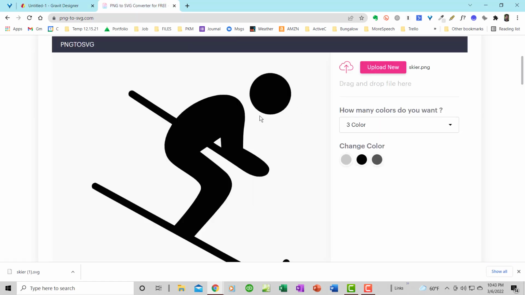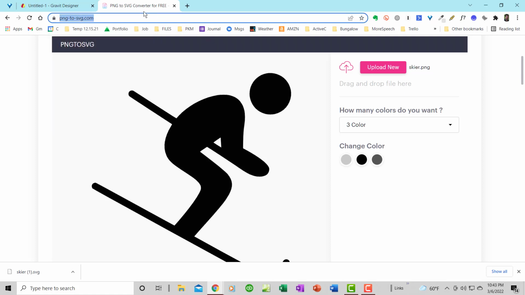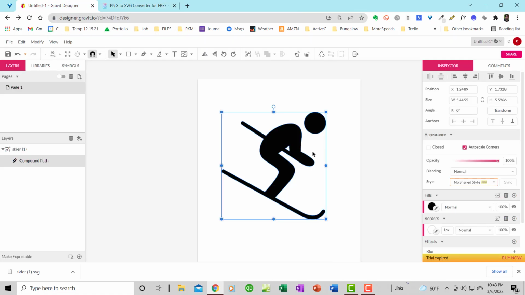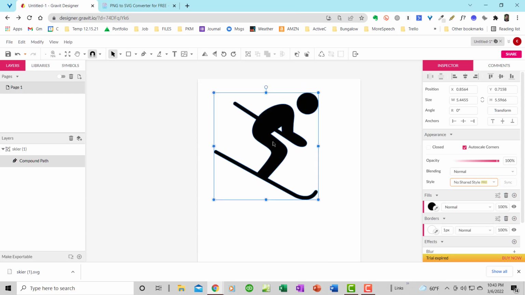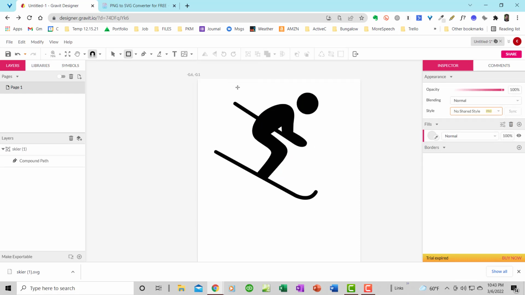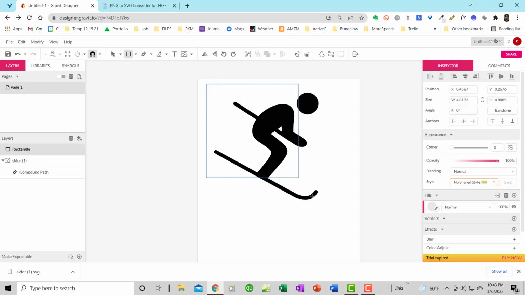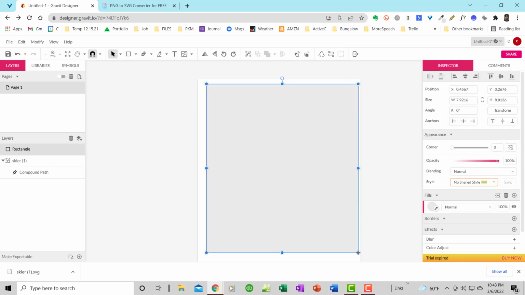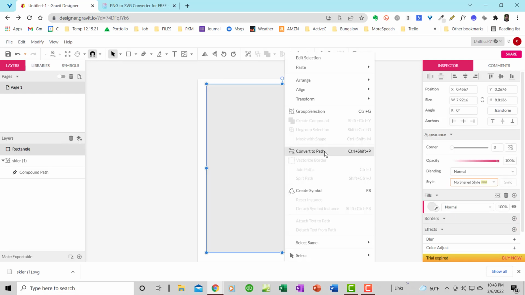So I had a PNG, so I went to this website and converted the PNG to SVG and imported it. And then what I wanted to do is have a white border around it. This is pretty common if you want to put an icon on something else and you want it to be very visible.